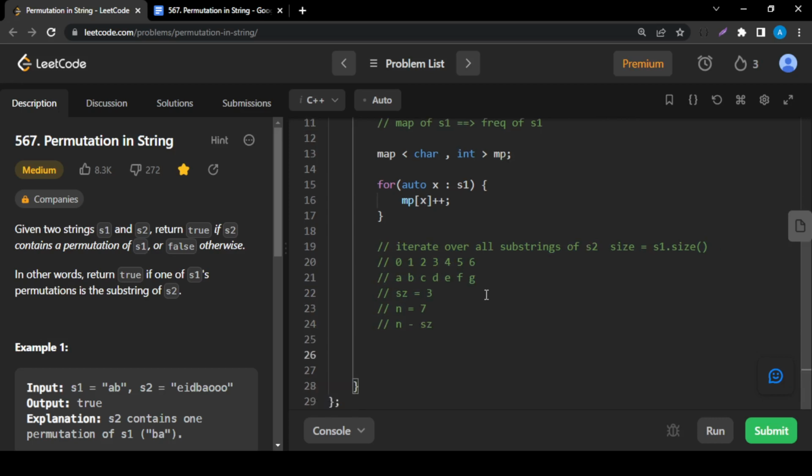So what we'll do is, for int start equal to 0, start less than or equal to n minus sz, start plus plus. This is the starting point. If the starting point is 0, the ending point is at a distance of 2 steps, so 0 plus 2 is 2. So you have to increment sz minus 1 times to get the ending index. So int end is equal to start plus sz minus 1.